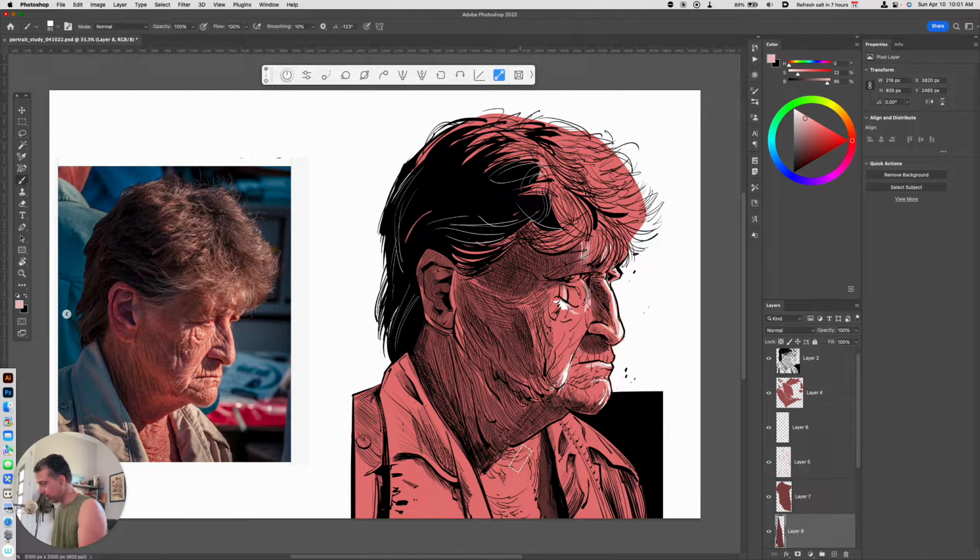I'll just sample. So I'm not going for a super duper realistic rendering on this, just enough to where it looks believable. And then we've got a highlight around the eyes. Got some white hair here.